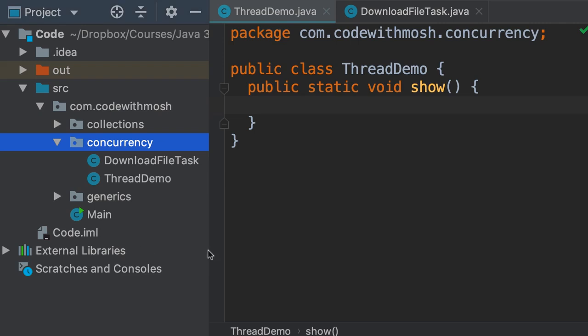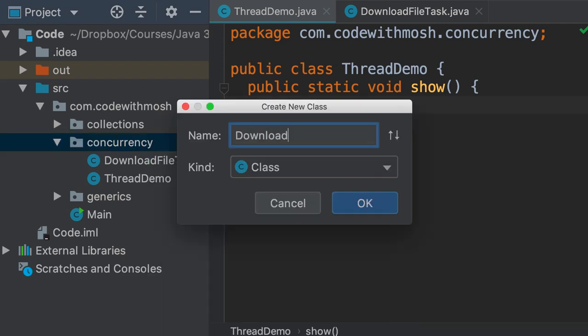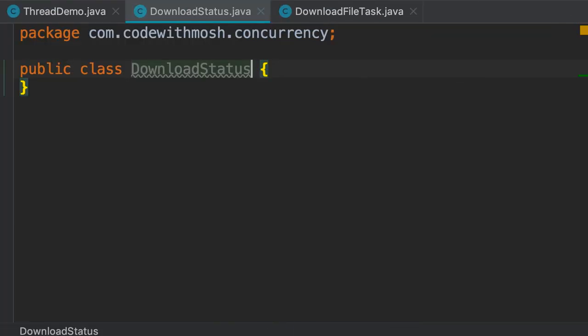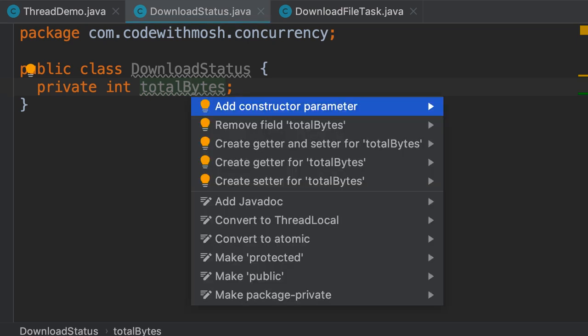So I'm going to add a new class in this project. We call it DownloadStatus. Here we need a field for storing the total number of bytes we have downloaded. So private int totalBytes. Now let's create a getter for this field. So we put the caret on the field name, press Alt and Enter, and create a getter.